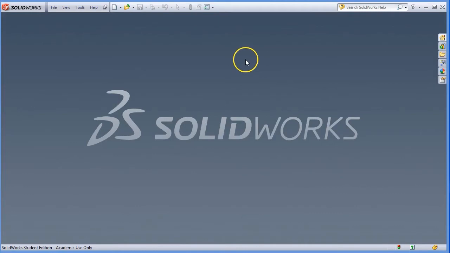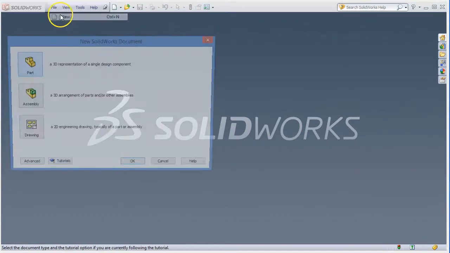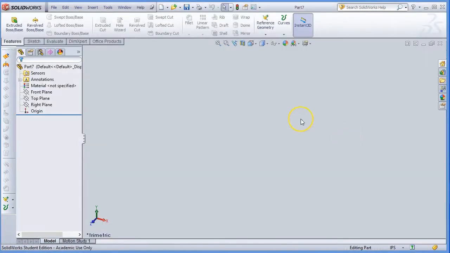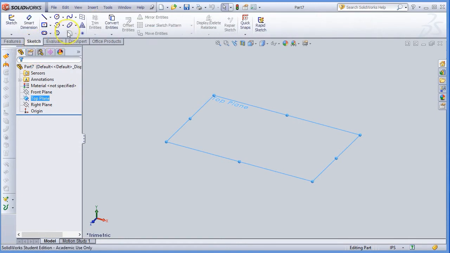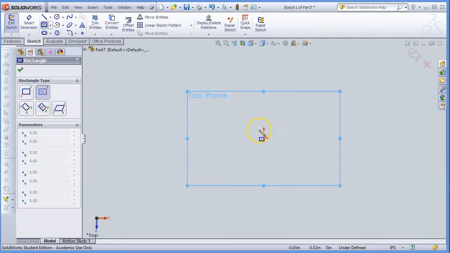This tutorial is going to look at creating more complex geometry using the sketch tool. So we'll start with a new part. We'll select a plane. We'll go to the sketch tools, and we'll just begin with a rectangle.